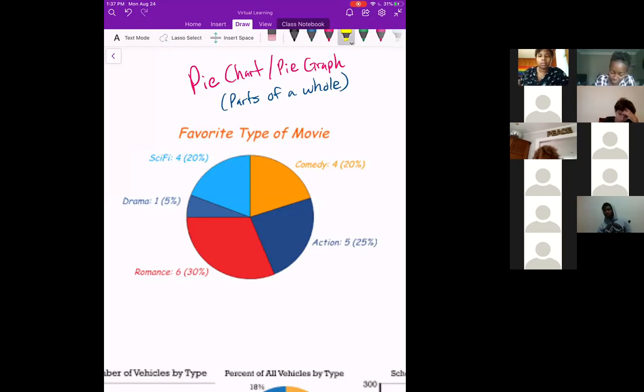So let's check. All right, this is 20. Plus 20 is 40. Plus 25 is 65. Plus 5 is 70. Plus 30 is 100. So yes, perfect. Okay. And you don't have to draw this. You can just take little notes. Remember, I have the sheet on Schoology for you. All right, so this is a pie chart. It is known for showing you parts of a whole, okay?